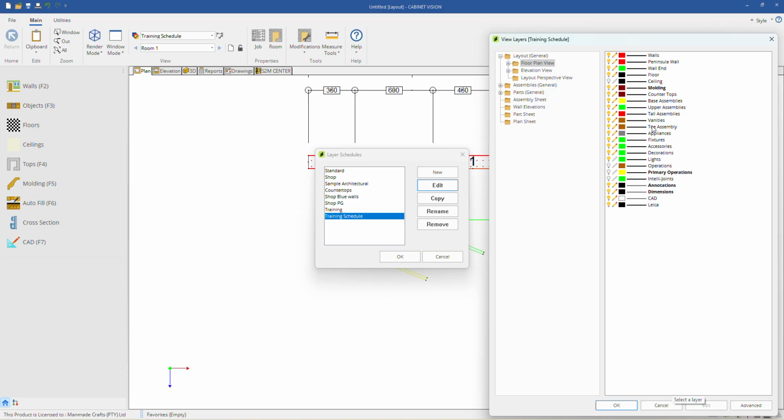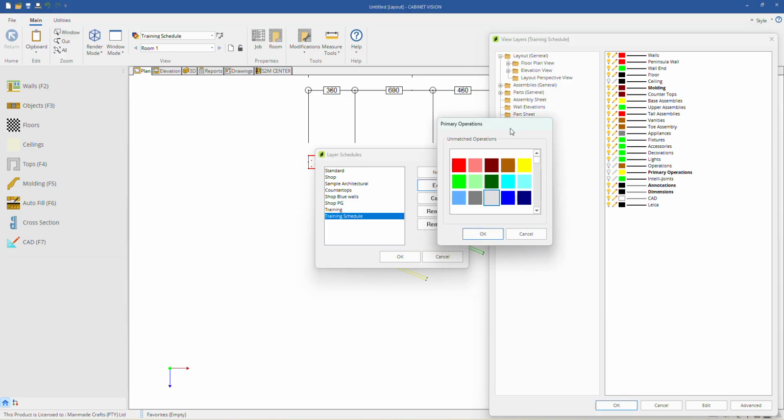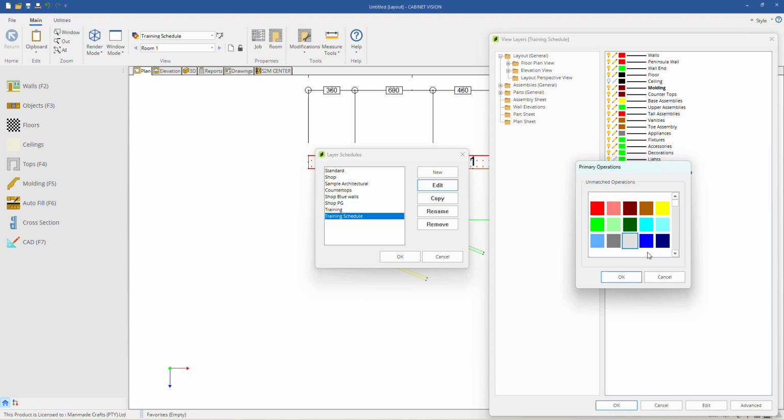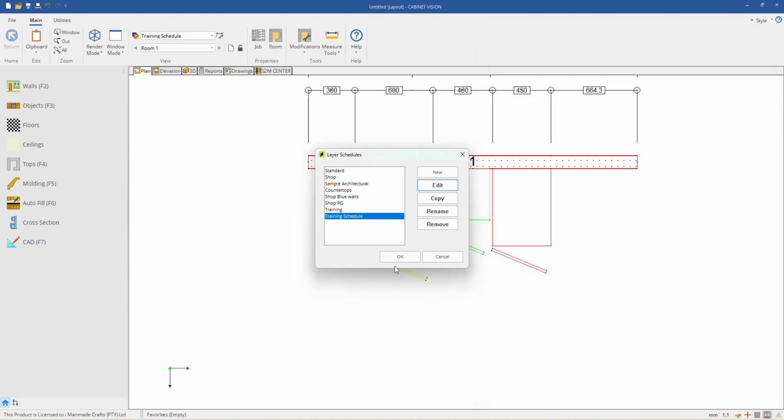So there we can modify that as we need. Then we have the option to modify our appliances, fixtures, accessories, decorations, lights, and operations. You'll see there's another bold one, primary operations, which means I can change the color of unmatched operations. This comes into play when you start with machining. Let me show you quickly what that does. Currently, mine is set to gray.